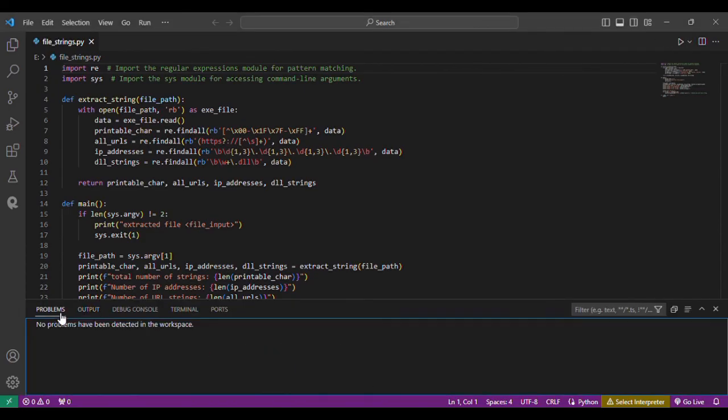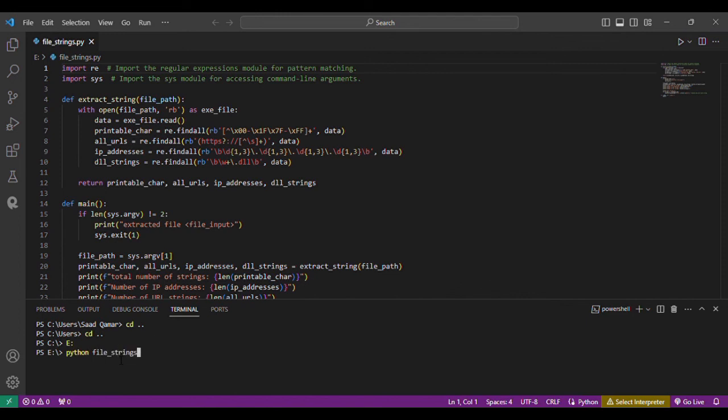No error occurred. So go to the terminal and type the command. I will go to the folder where my file is located. So I run this code: python, my Python file name is file strings dot py, and the file which I have created, my file dot txt. Now enter.